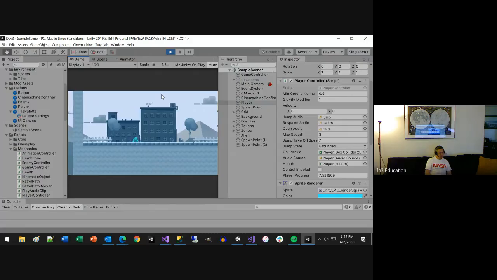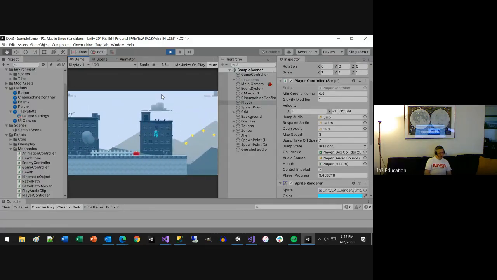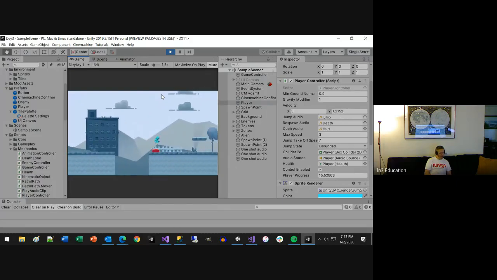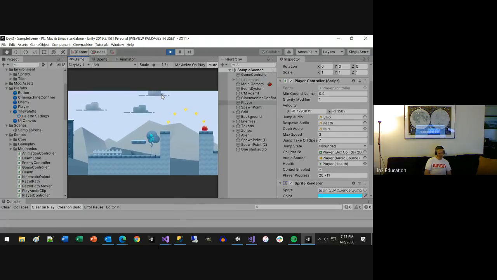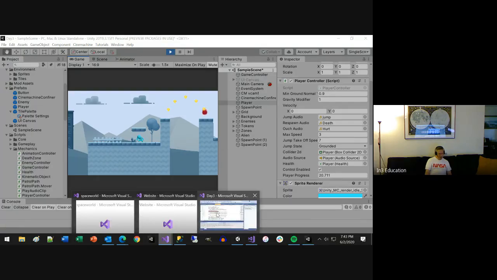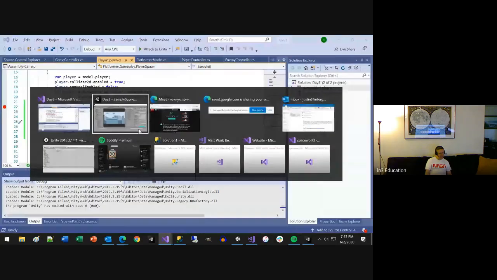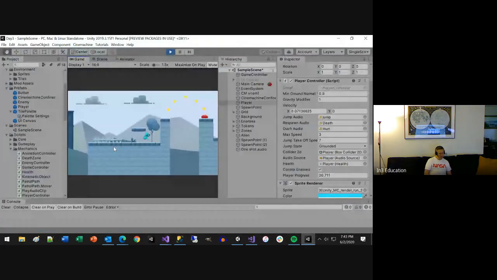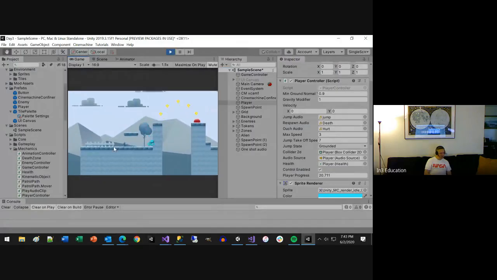Dies, respawns back here. Let's play the game. Hopefully I can survive. To at least the second spawn point. Right now you can see my player progress down here is 20. I think the magic number to get over here is 28. So hopefully this slime doesn't kill me here.